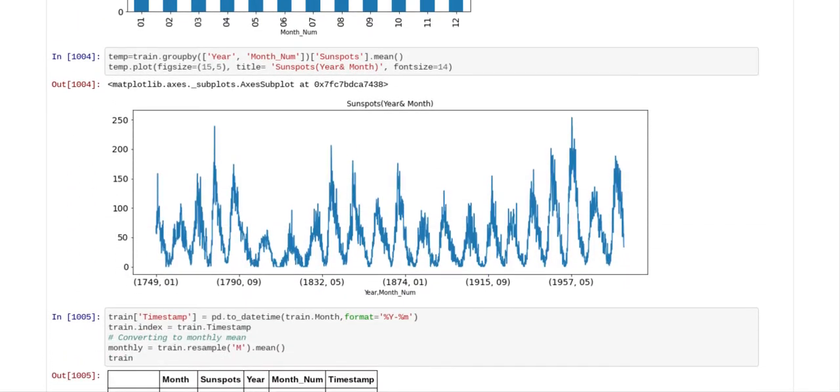Now what we've done is we've made a new variable called temp equals train group by year, month num, sunspots mean, and then we've plotted that. So now you can see the mean sunspots of the year and the month.